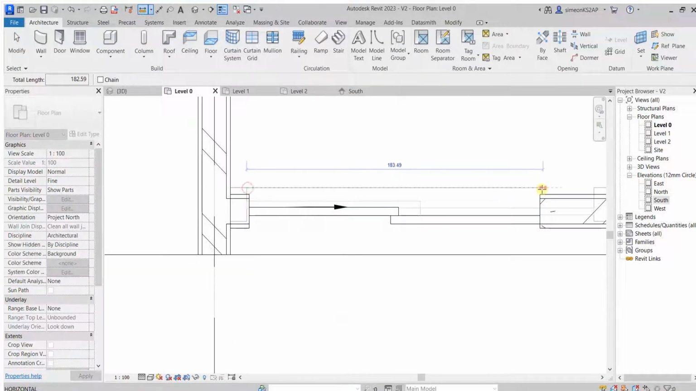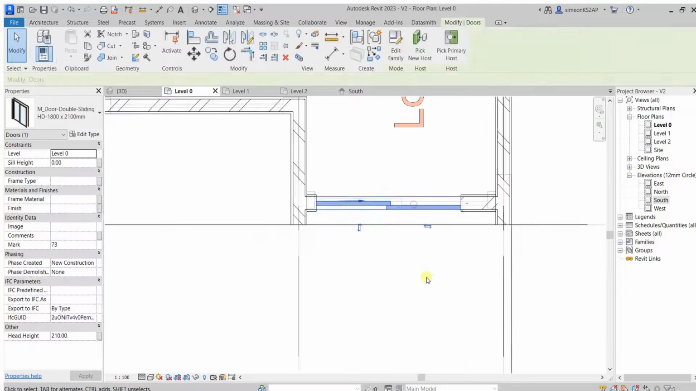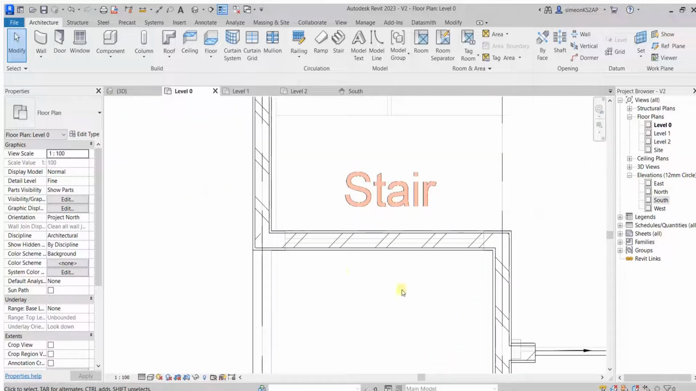Let me measure here to see what is going to happen. I think I don't really need to increase the size of this door. I'm actually going to select it and put it in the middle.